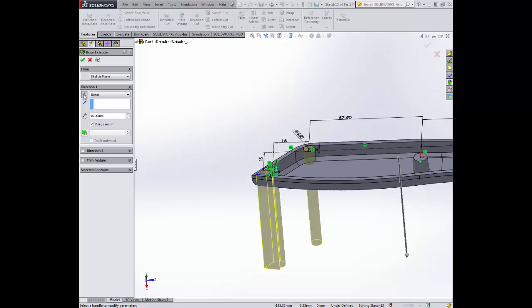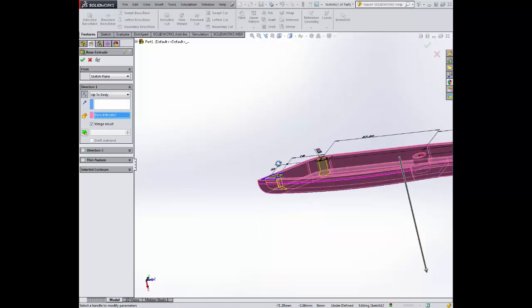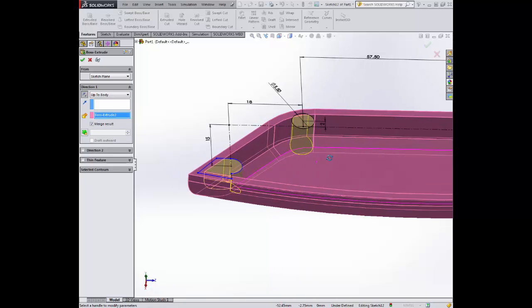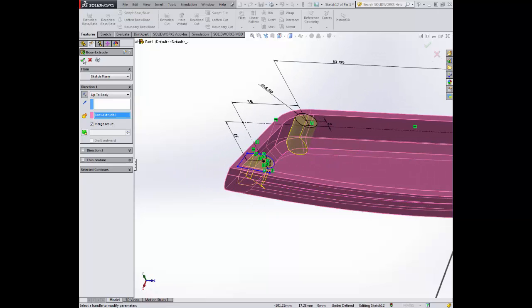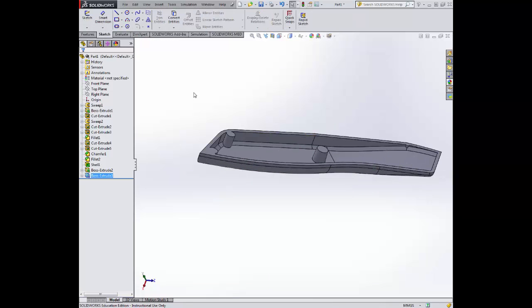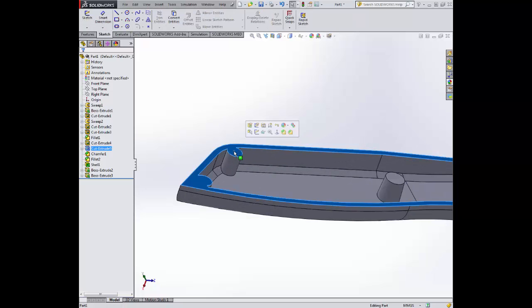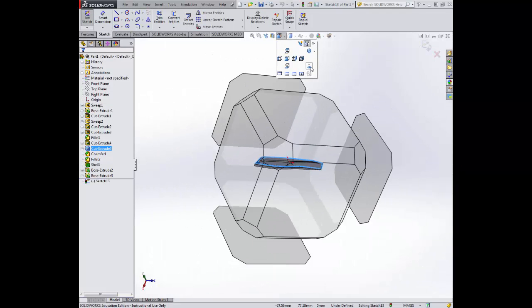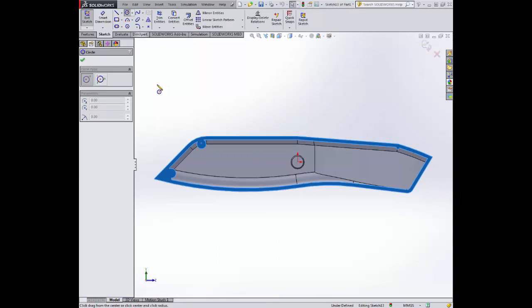SolidWorks wants to put those the wrong way, so switch them the other way. And then this time I'm going to say to body. Click on the body that's coming down to, and you'll notice then it actually propagates them so they meet very smoothly on the surface. Okay, we now have our key fixing points where the two sides of it will actually join together. Sketching on this top surface, normal to, and zooming in.